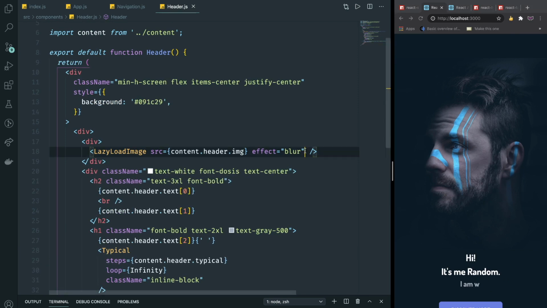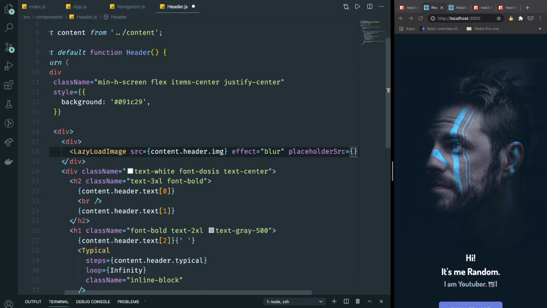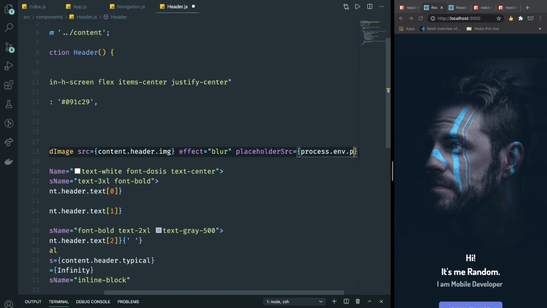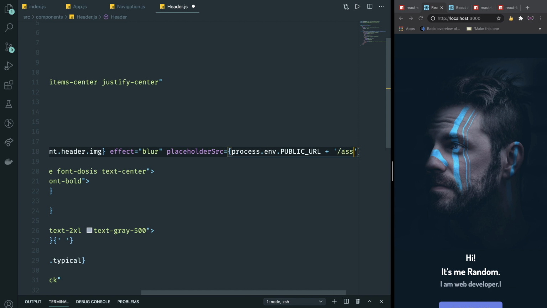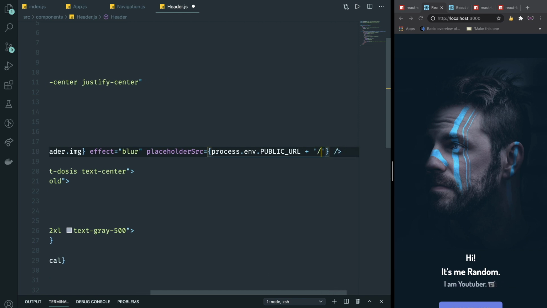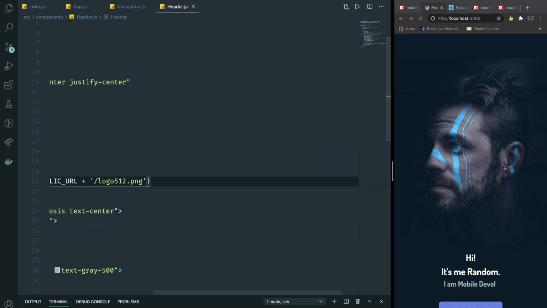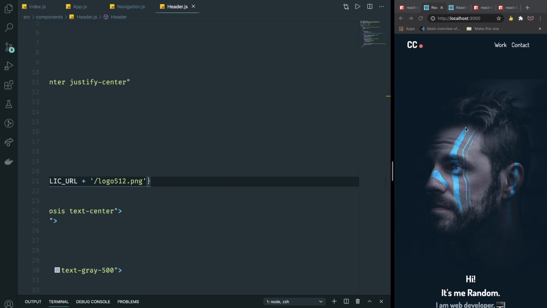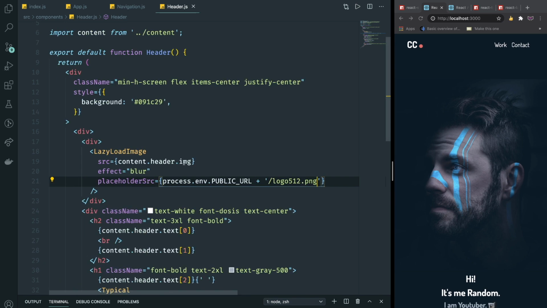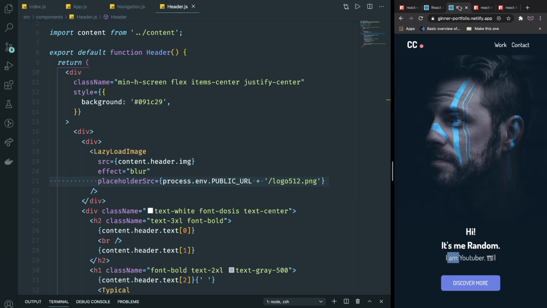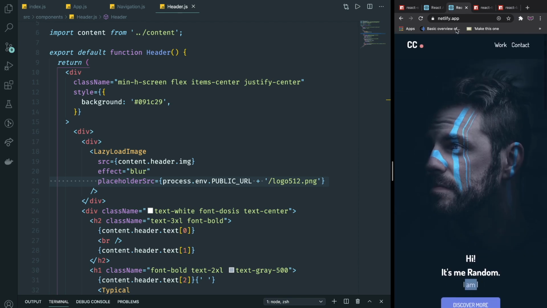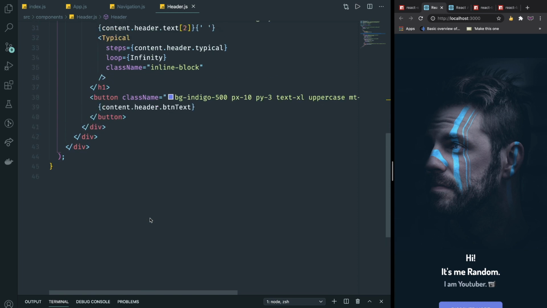For the lazy load image right here, I'm going to add a placeholder source. It's going to be process.env.PUBLIC_URL plus the asset from React, so it's going to be logo512.png. Before the image is finished, like if it's still downloading, we can show this one first, the logo of the image. Okay, that's looking really good. We have this nice animation as well. That's what we're going to do right now.